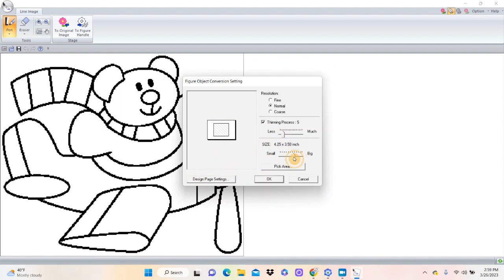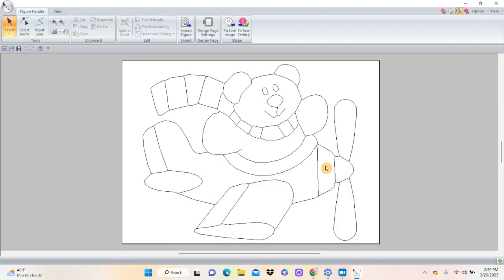And I can say, let's make it small in the hoop. No, I want to fill the hoop with it. And then I'm going to say okay. Now I'm in the next step. This next step is where you get to clean up all of these weird things that are going crazy right here. So I am going to come up here into this corner and I'm going to hit select point.